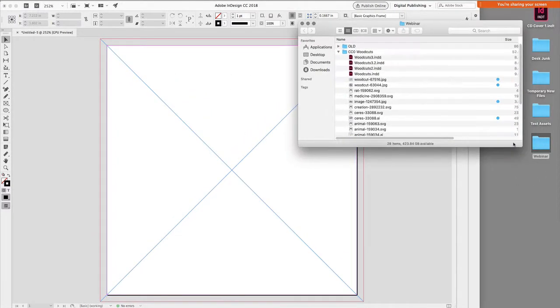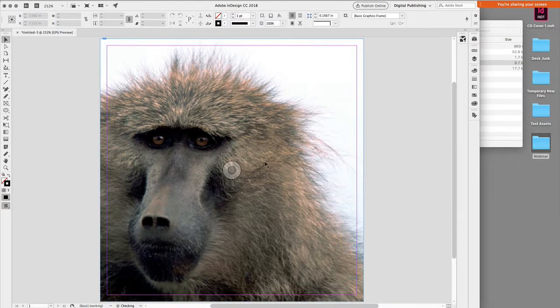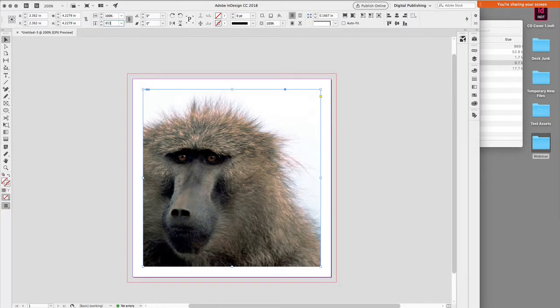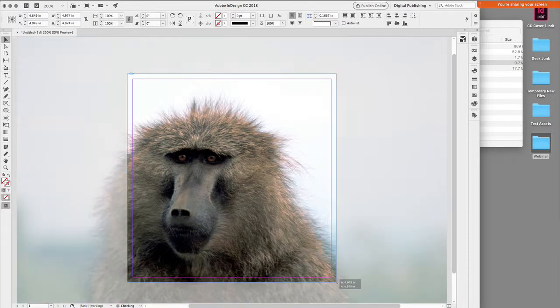I have a couple images already prepared. In this case, a baboon. So we'll modify this just a little bit. Oops. My InDesign skills are a little rusty, but I think we'll get there.